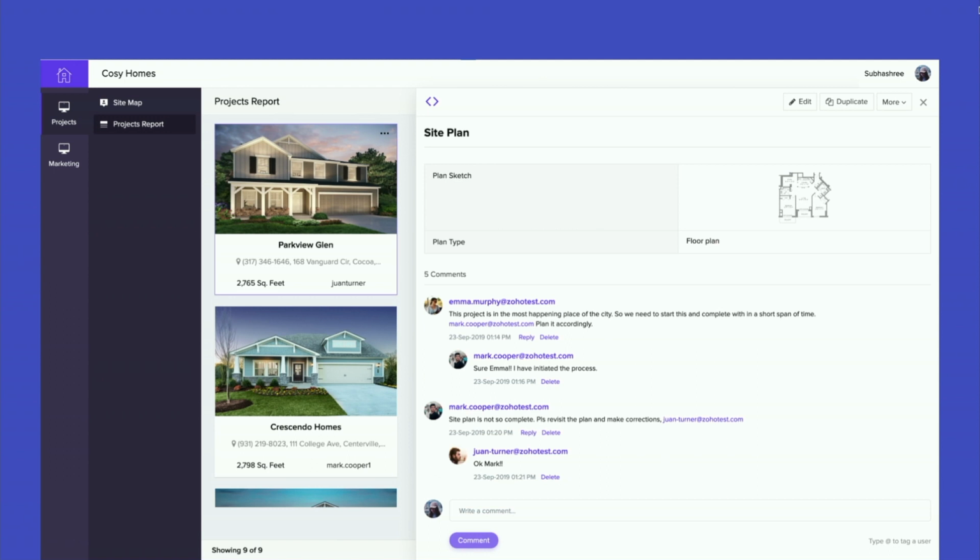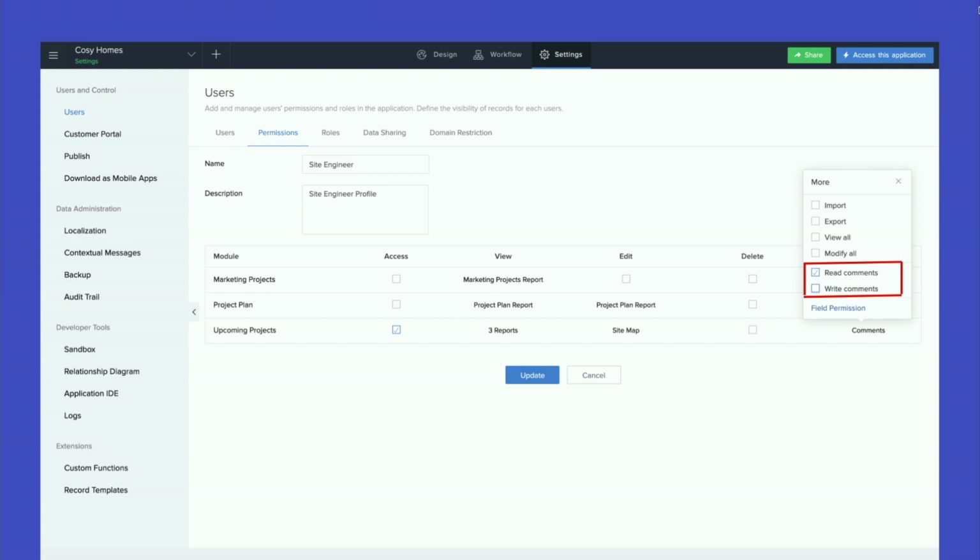This is a threaded view. So when you open a record, this data is always available for you. This makes it more interactive and increases productivity around the discussion of the record. Again, to whom do you want to give this power? Not everyone should be able to converse. You can say this person alone can read the comments, and this person can even write the comments. That's an option in the permissions.